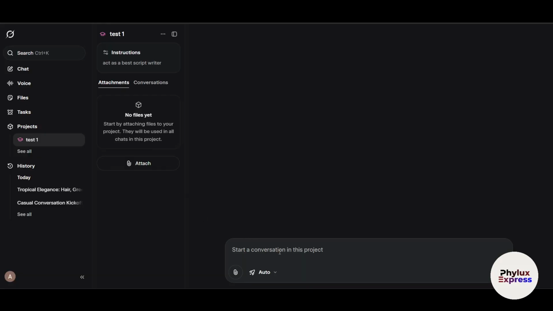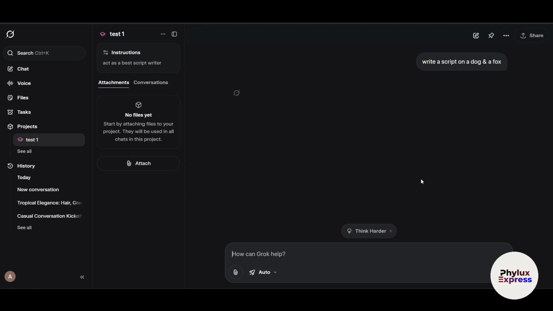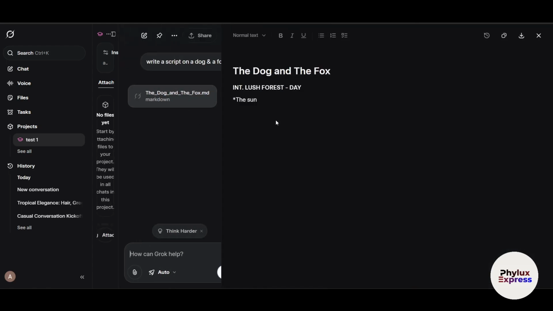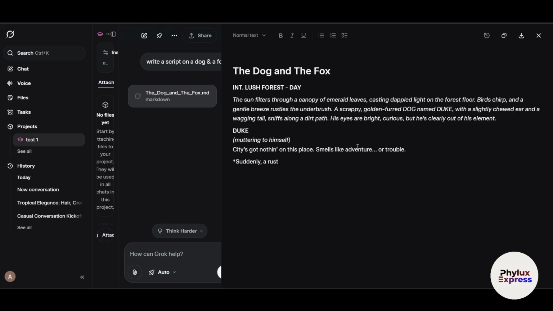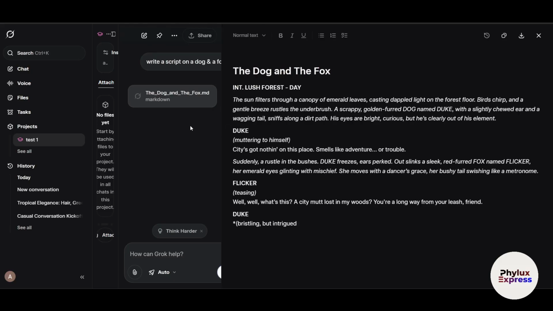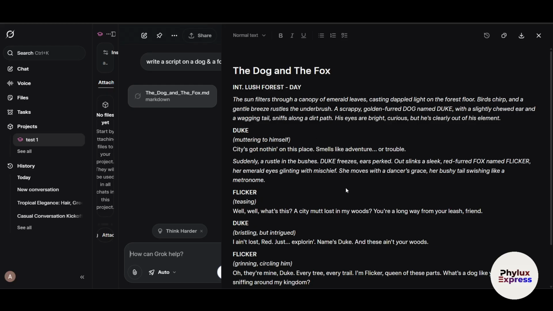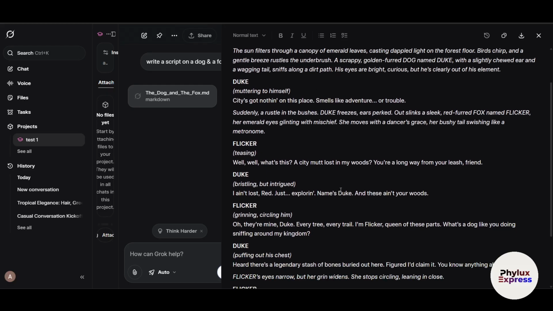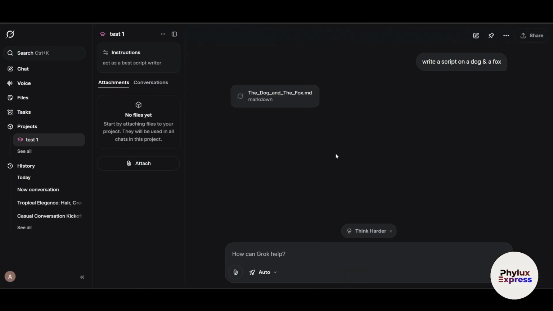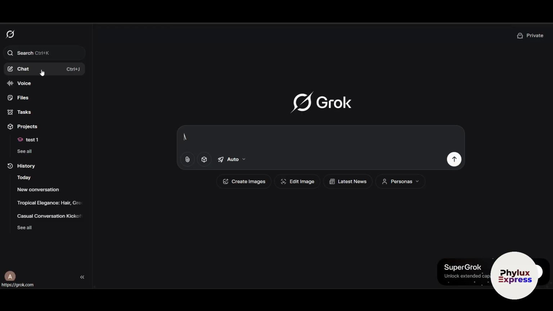Right now here I will just write, write a script on a dog and a fox, and automatically it will start writing it. So this is a great thing, because for very specific things you can use a very specific project. If you are into coding, then you can create a different project and use that. So that is the best use of Grok which I have found till now, and I cannot find this in ChatGPT, right? Because I cannot create projects there. You can do it in the paid version, but in the free version you can't.